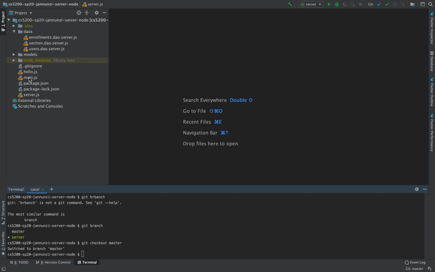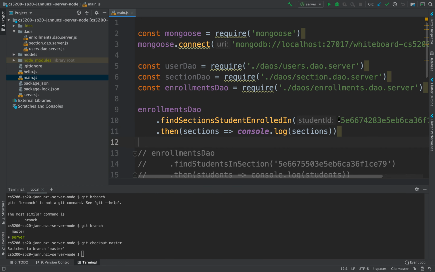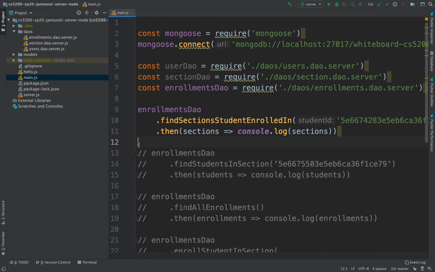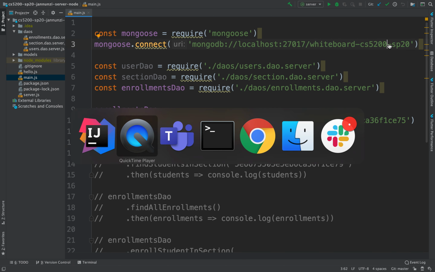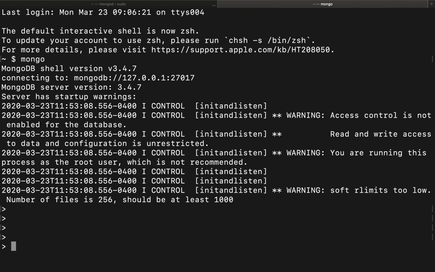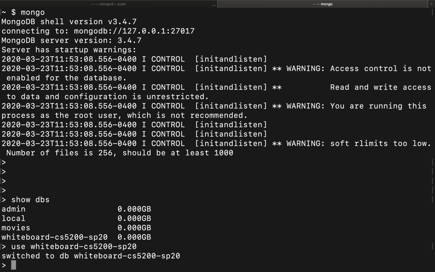Where we left off, we had implemented a Mongo database and then connected to it using the Mongoose library. The database, I believe, was called Whiteboard cs5200, spring 2020, and we can take a look at the databases here. So show dbs, and indeed we have that database there. We can connect to it and say use that database, and in here we have several collections.